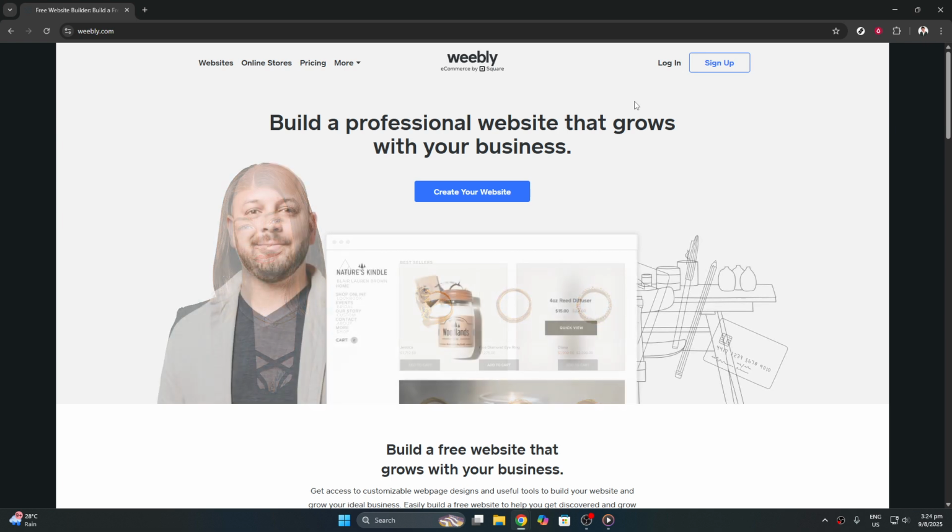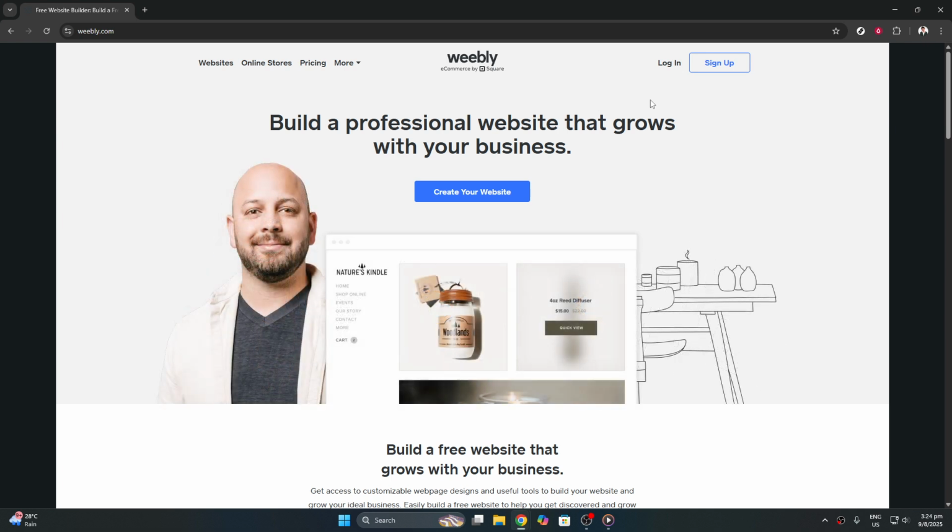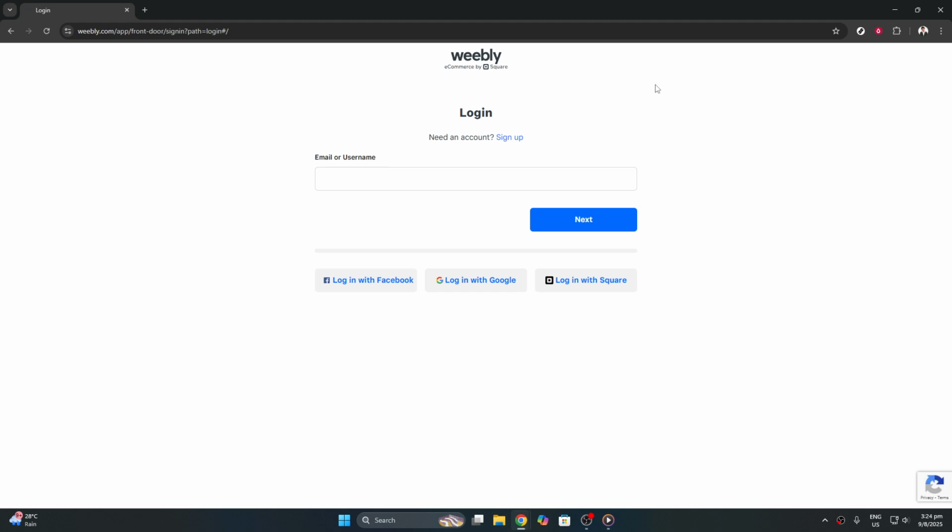Once you're on the home page, look for the option to log in. If you've already set up a Weebly account, you can log in easily using your credentials. But for an even simpler process, you can take advantage of the login with Google option. This approach saves time and keeps things convenient, integrating seamlessly with your Google account to get you started right away.